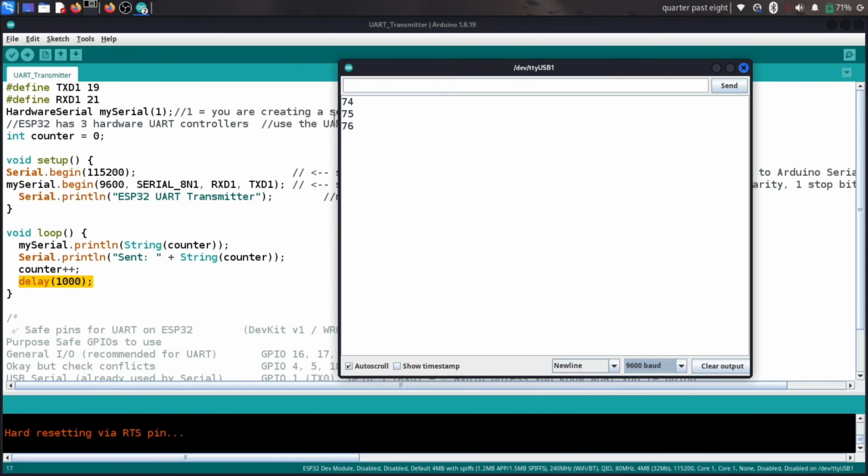at the time when I am changing, the count will be 74. That's why it is starting from 74. Actually, earlier lines were also sent.